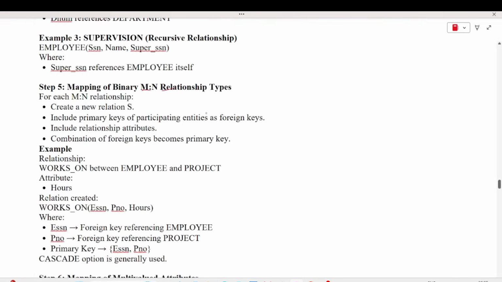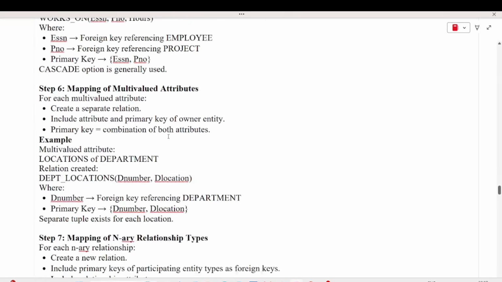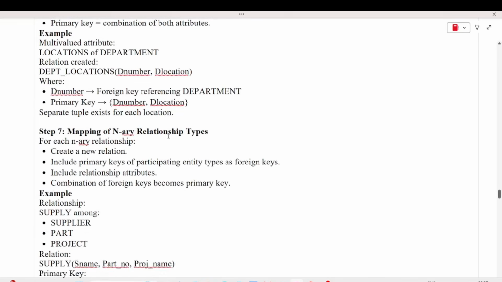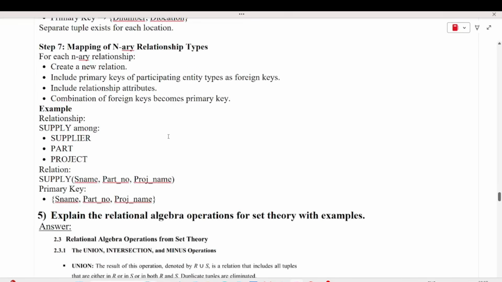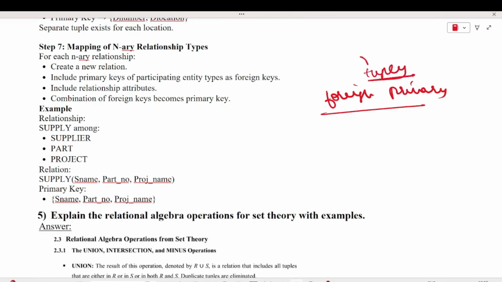M to n means many to many, and again you can do multi-valued. And it will create a new relation. That means it will have the combination of foreign keys and primary keys also present. Primary key and foreign key both will be there, and it will include the relationship attributes. Okay, the tuples, which you are having as the columns.